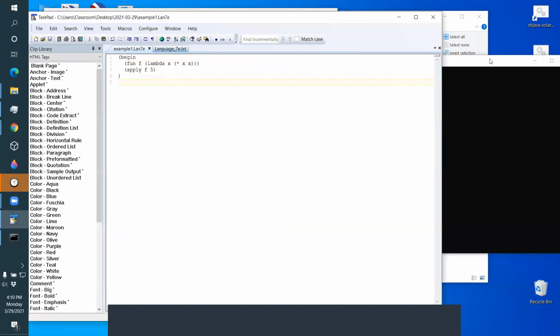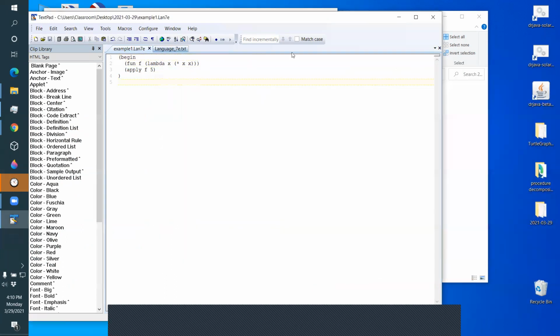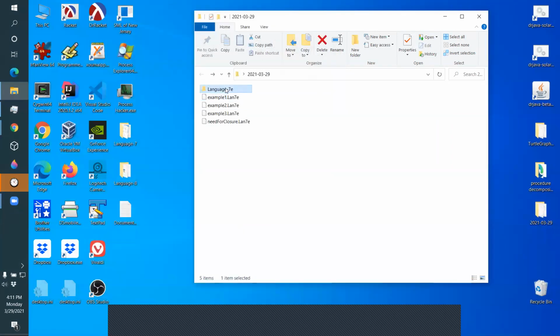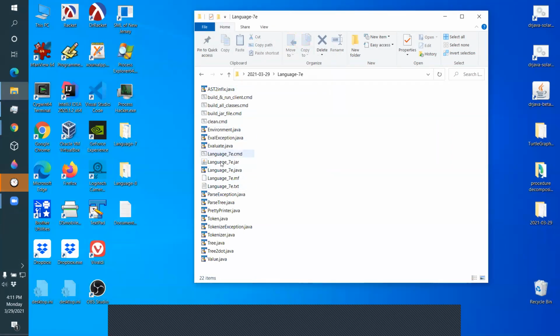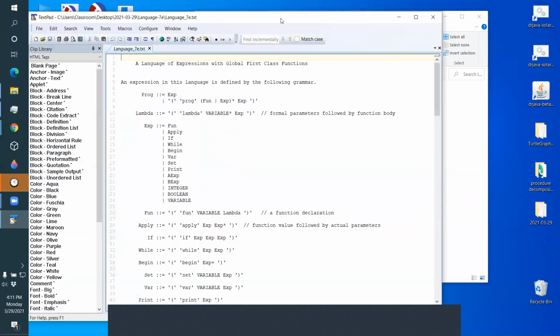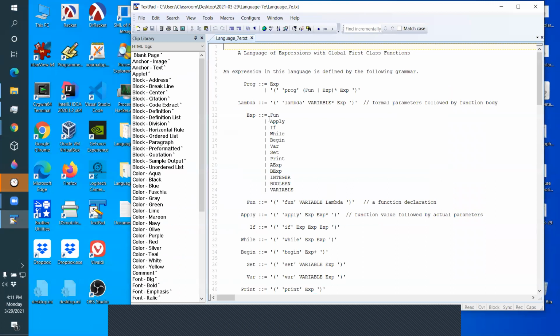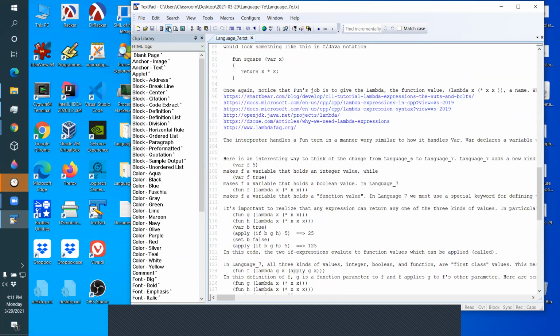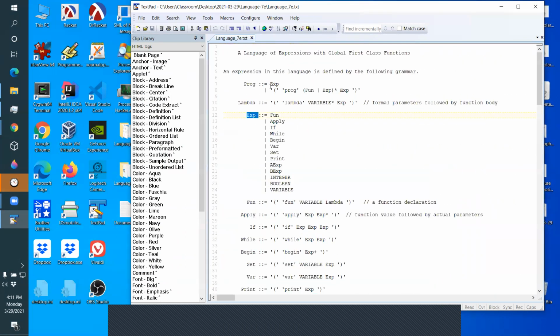Okay, so now let's make it work in language 7E. So go to language 7E. Now, what do we have to do to make that work? Let's think about the interpreter. We've moved fun into expression. So that means that, okay, go to the evaluator.